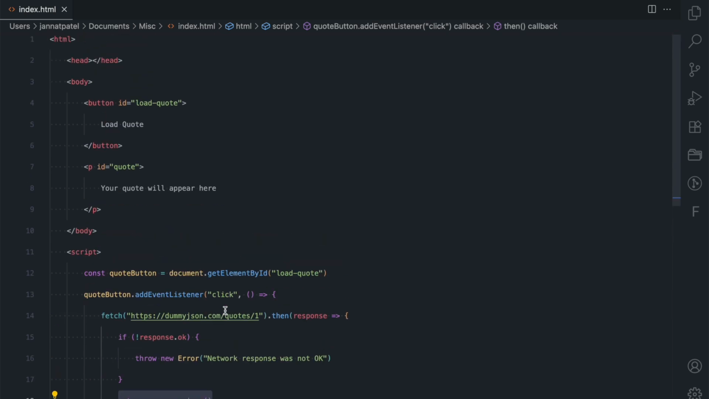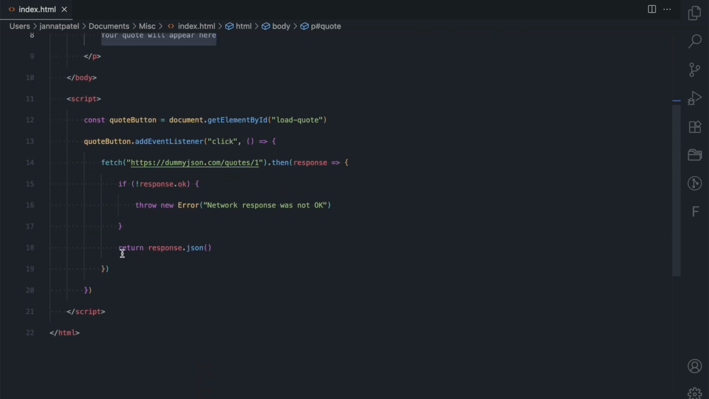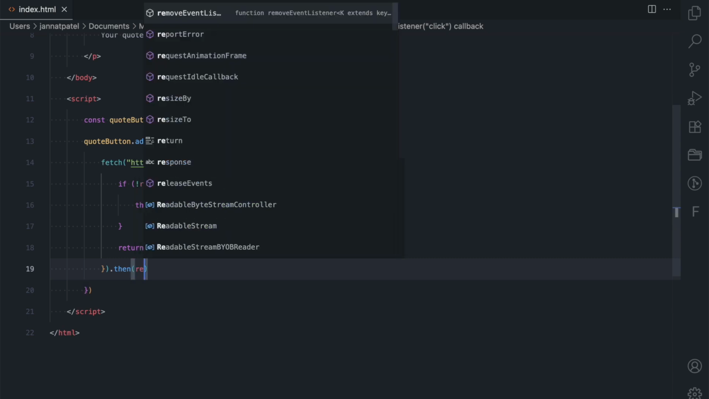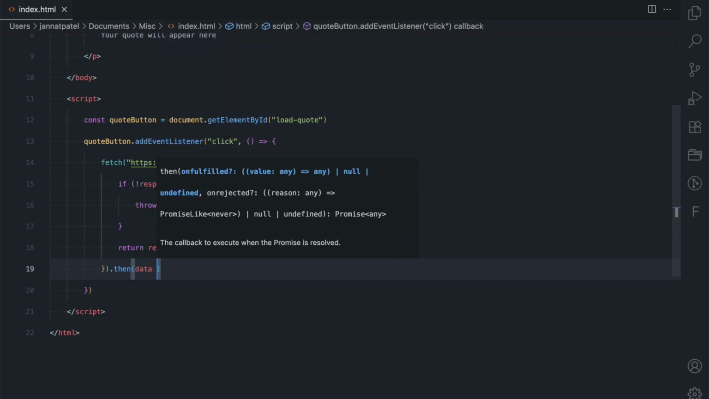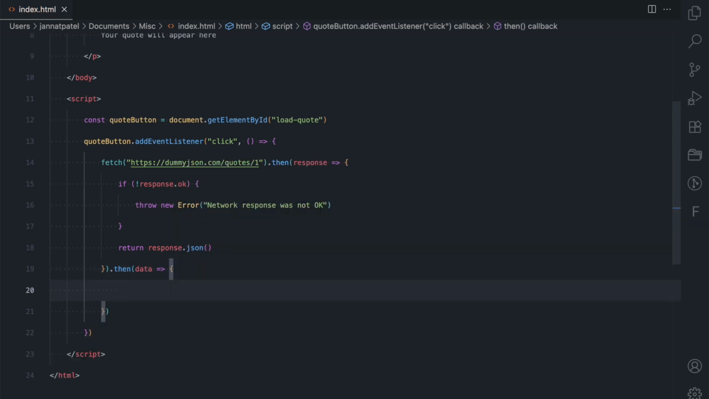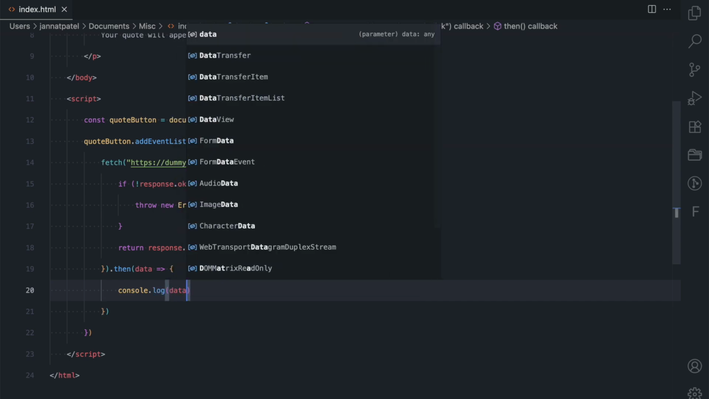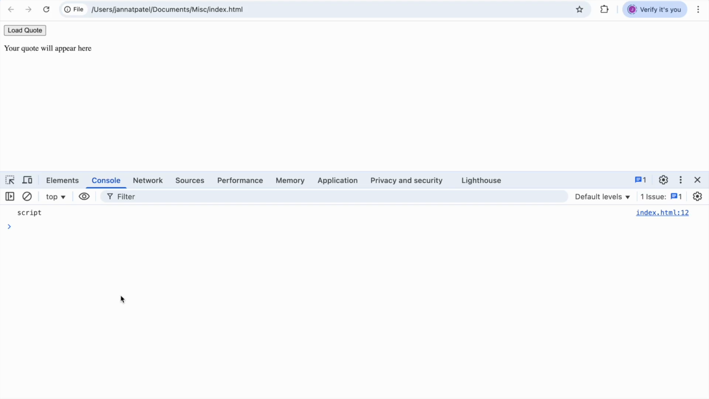But now my task was to display the quote here. How do we do that? So this response.json() is itself a promise once again. So as I said, once there is a promise, we need to handle that promise. So to handle this new promise, we again need a then callback, which gives us the data. Alright, so let me show what the data looks like. So here we're just going to log the data.